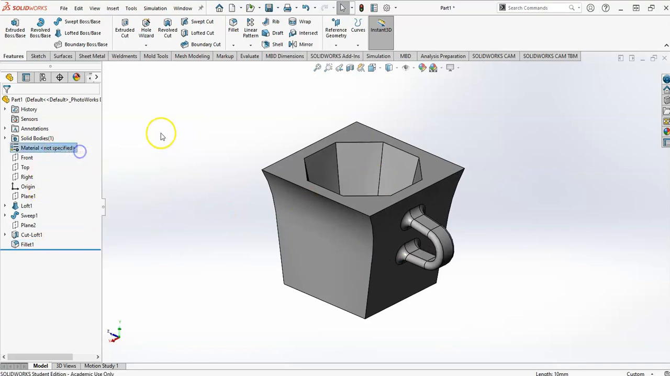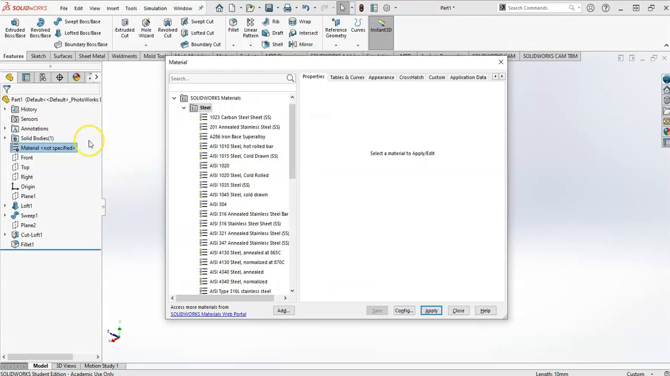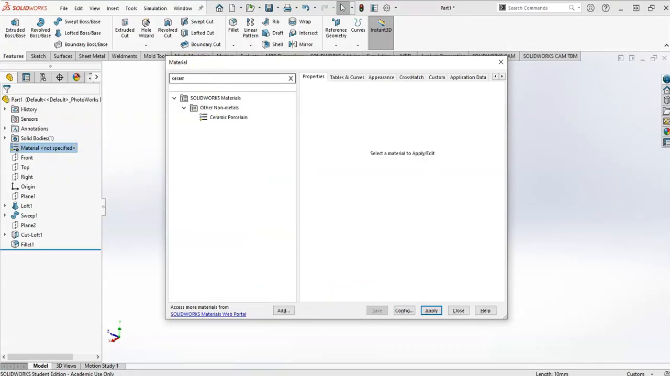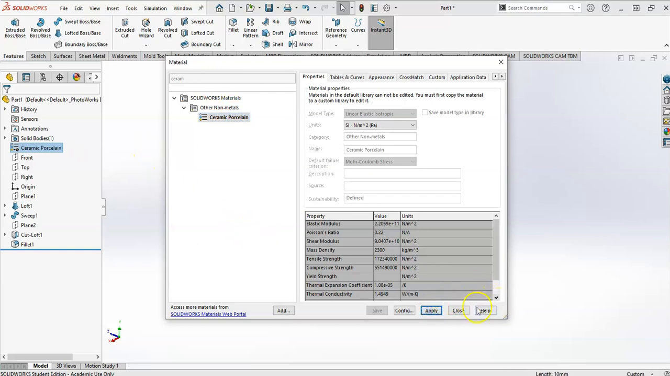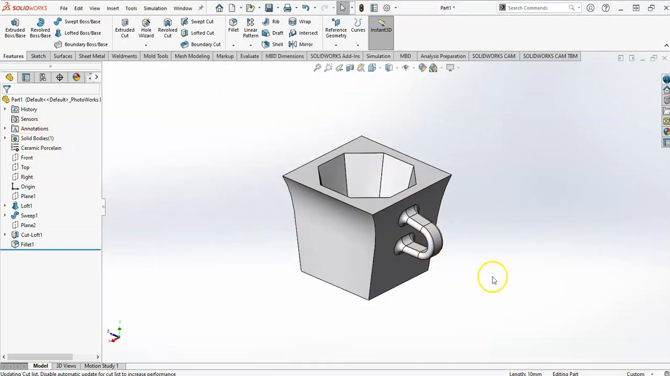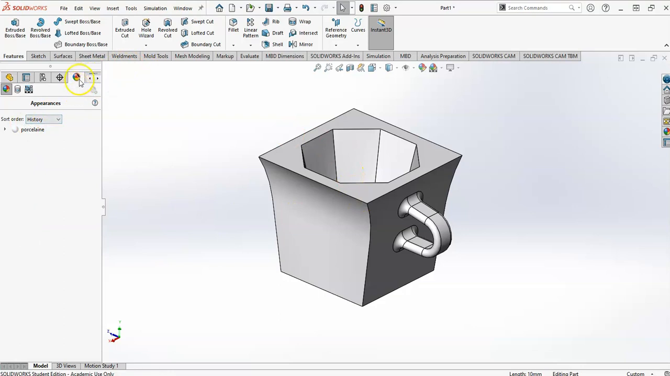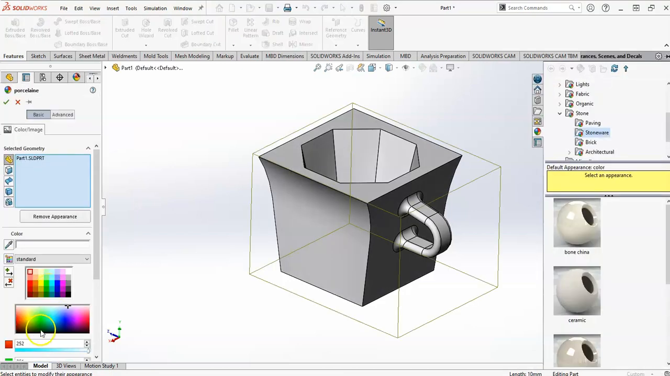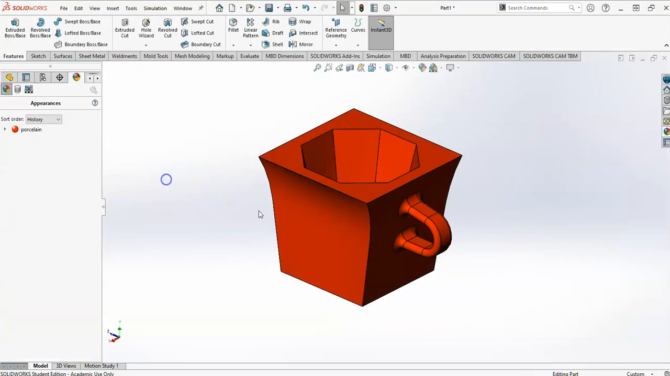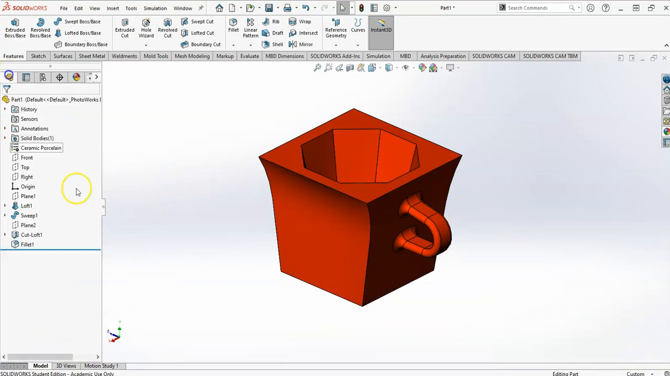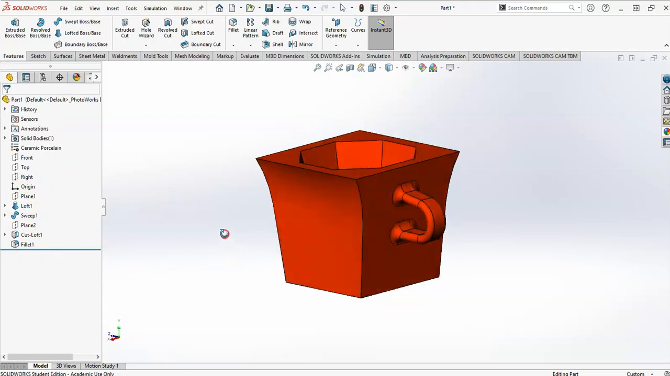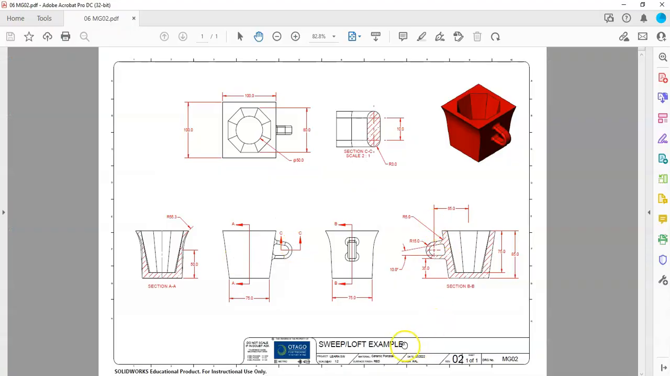Come in here and edit my material. So if we look at my drawing, it's a ceramic. So I can quickly do a search. There's the ceramic porcelain, and we'll click apply. Now we have our material, and that material has a white color. So if we come over to our appearances here, we can right click and edit that appearance. If we want to make it the actual red, we can select the red, and there we have our red porcelain and our full part like we see. So that is our sweep loft example of our learning to make this.